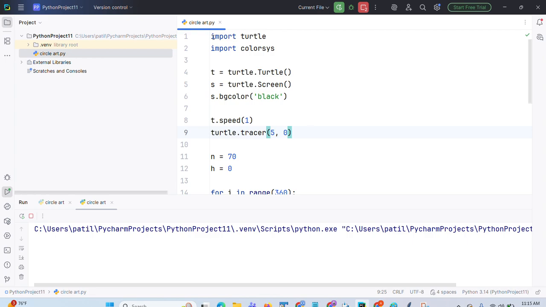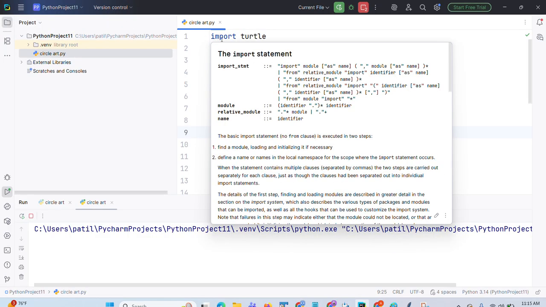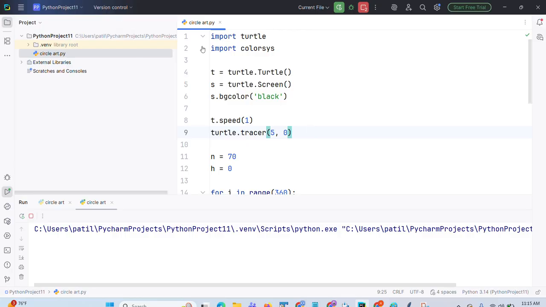What you want to do first is open a new file on Python projects. Once you're there, you need to enter the following code. First, you want to enter import turtle.